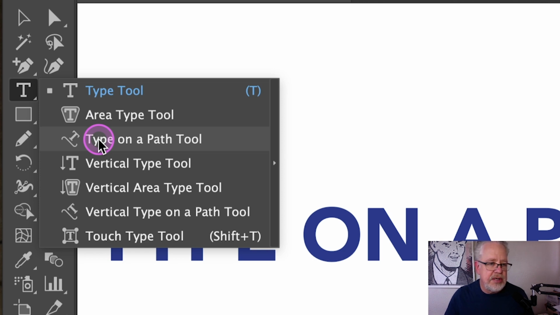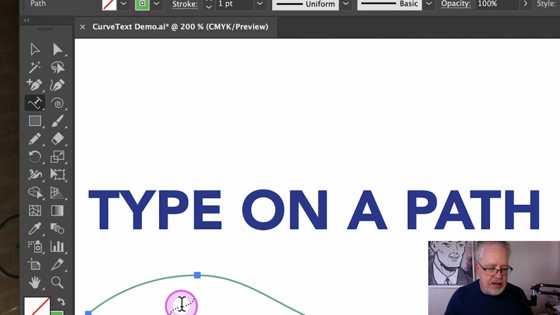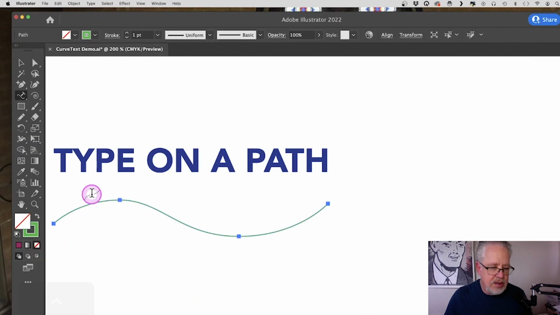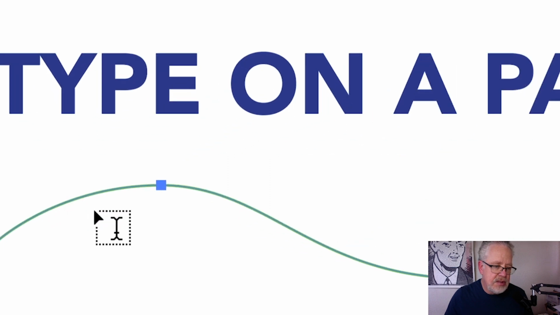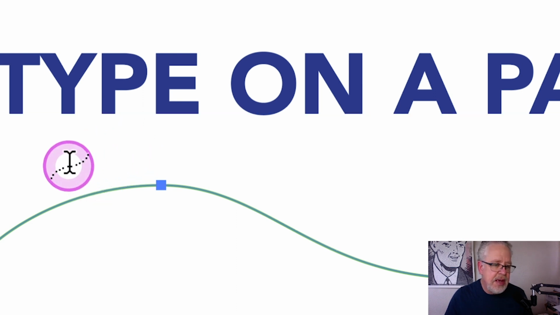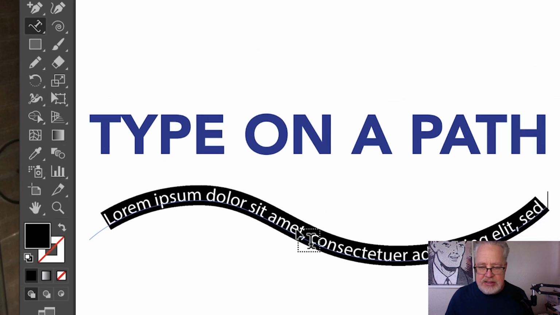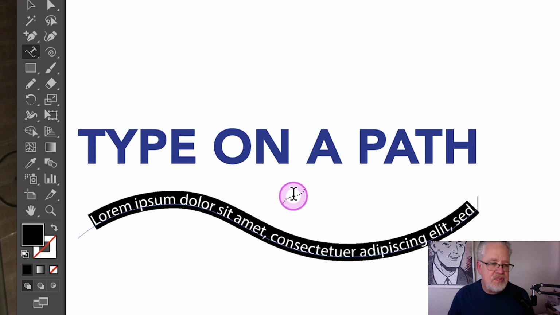You want to click, hold until you get that extra menu, drag it out, and then you'll see that when I go down here and zoom in, you can see that there is a cursor with sort of a dotted line going through the middle of it. And what you want to do is make sure that that dotted line and the cursor, where they cross, that's where you want to intersect your path. You click once, and voila, you've got type running on that path.